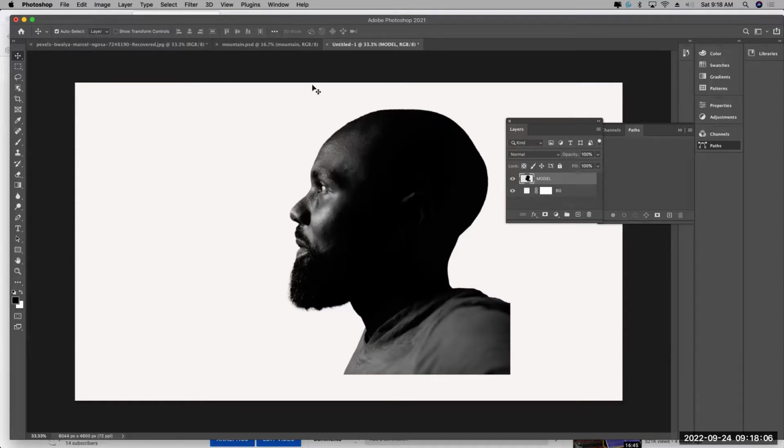Okay. So that's step number 10. Step number 11. Open the second image in a new tab. Copy that image and paste it to the original document. You understand? Right.